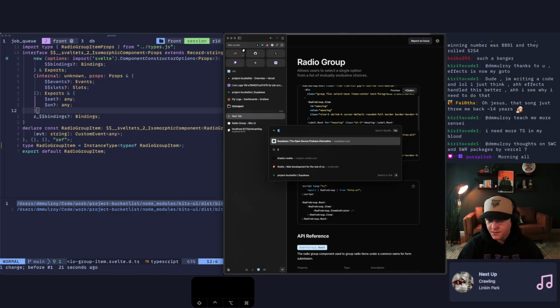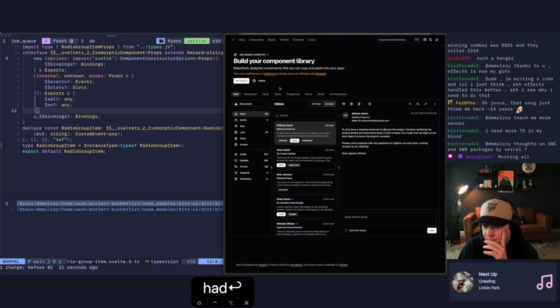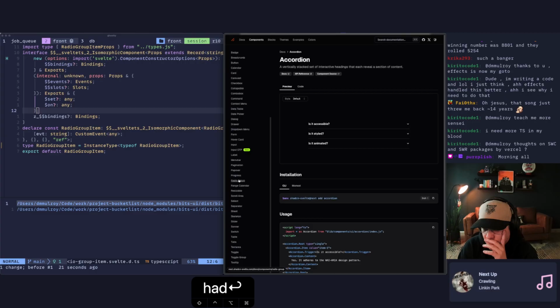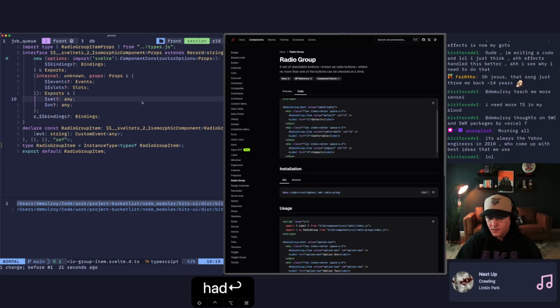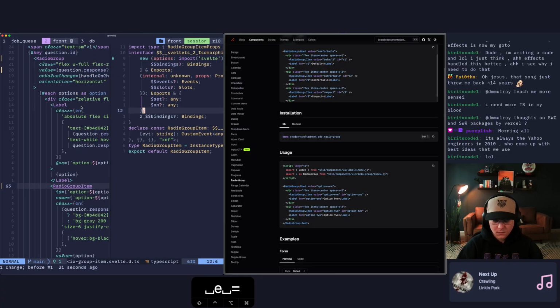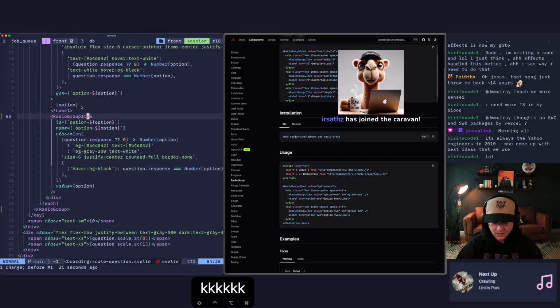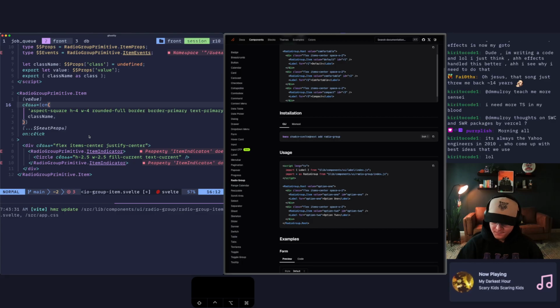I have no idea how to fix this. This is really annoying. I don't know why this broke. Visit the preview docs. This is where it broke. It had to be in here, right? Components, radio, code. All right. Preview. Okay. So we have Radio group item. We have the label. We just don't need the item indicator in here. I mean, I'm just about to freaking reinstall this thing. Maybe.